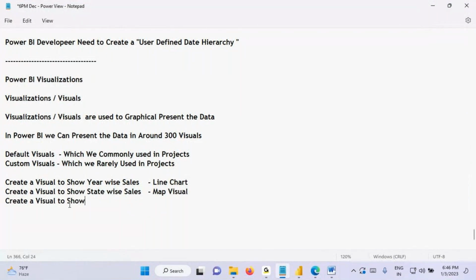Next, my client is asking to create a visual to show category wise sales. Category wise sales. In order to show category wise sales, there is no doubt the best visual is a pie chart. Why is pie chart the best visual? Why not some other visual?